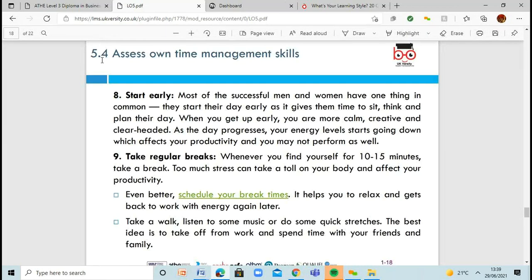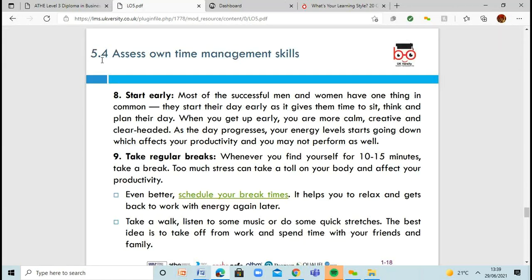And this is the last slide on this. Start early. What a lot of successful people have said is that they actually have one thing in common, that they start their day early, because it gives them time to sit down and think and plan their day. They're more calm, more creative, more clear-headed, because they don't feel like, oh, it's 12 o'clock, I should have wasted half the day over here.